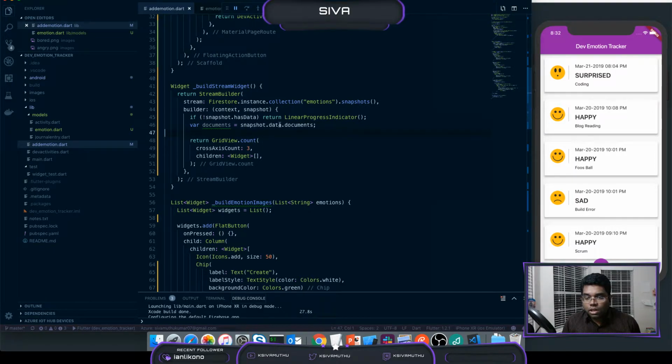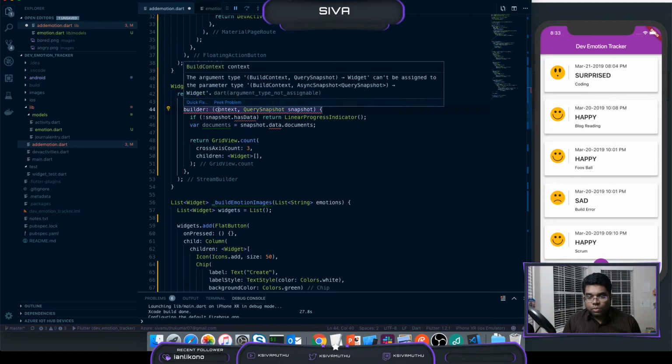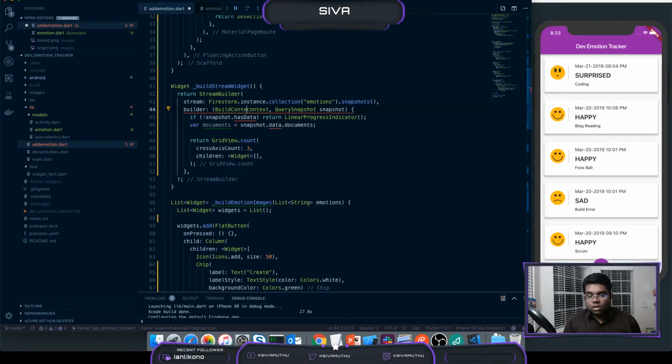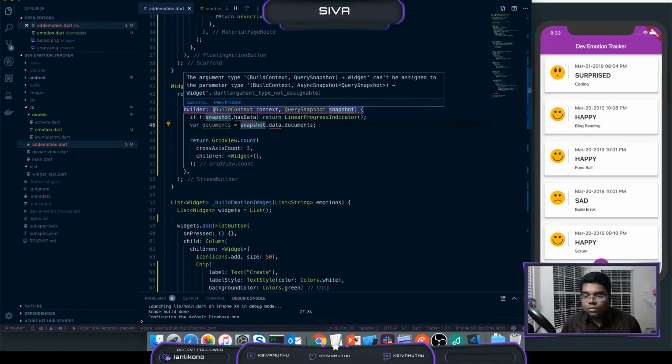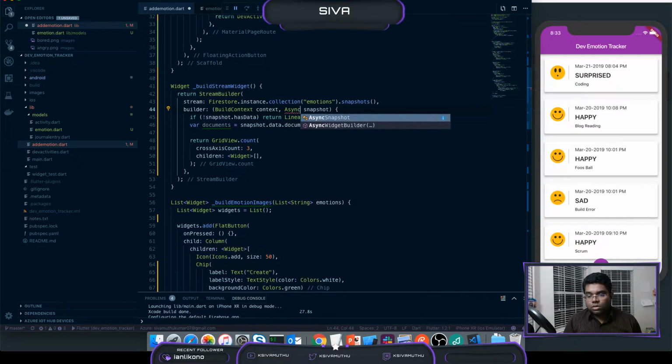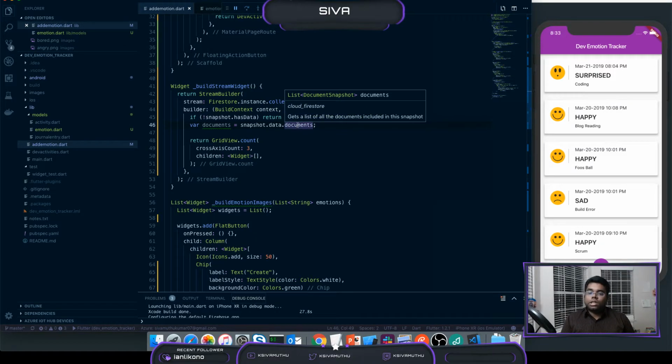Okay, let's try here. Oh, something happened. QuerySnapshot, BuildContext. Is it right? Oh, AsyncSnapshot of QuerySnapshot. Yeah, now the type is right. So we have this list of DocumentSnapshot.